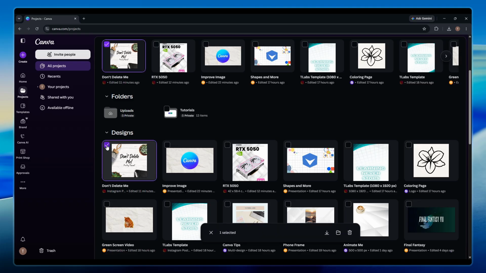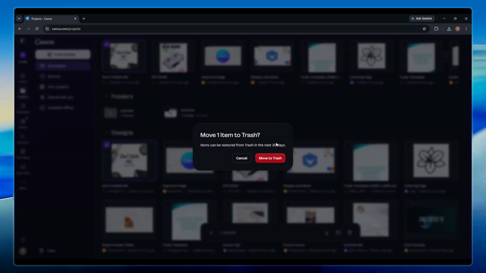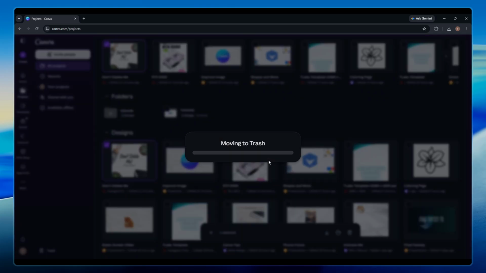Once you've selected your design, a toolbar will appear below with several action icons. Look for the trash icon among these options and click on it. This initiates the deletion process for your selected project. A confirmation prompt will then appear on your screen asking you to verify this action. Click Move to Trash to confirm that you want to delete the design.